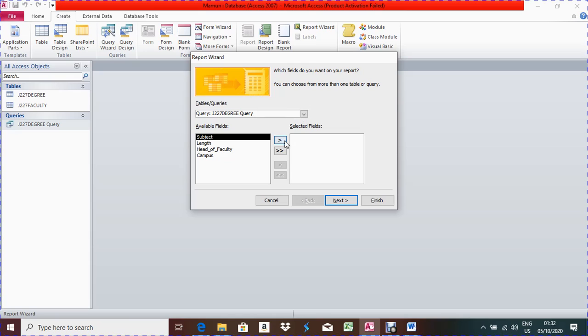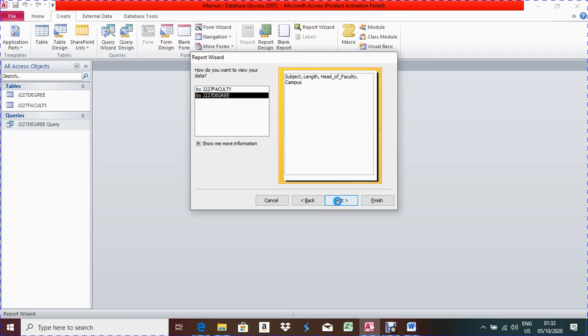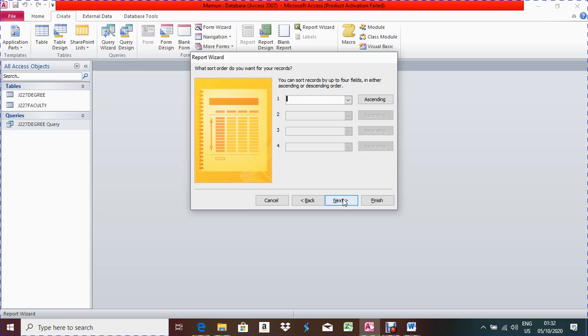So through this query, transfer all the fields to the right side. Next, next. Okay, if you select this one, you will see it is separated. It should not be. So it should be this one. All fields should be together. Then click next. No grouping. Next. And ascending, descending, we already did that one.